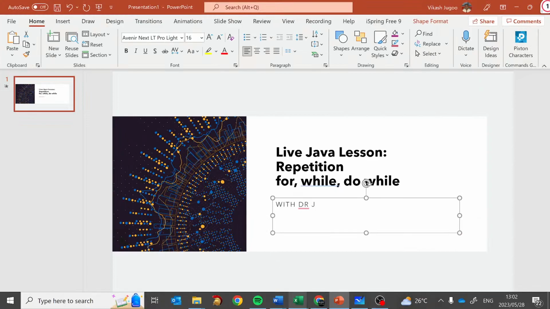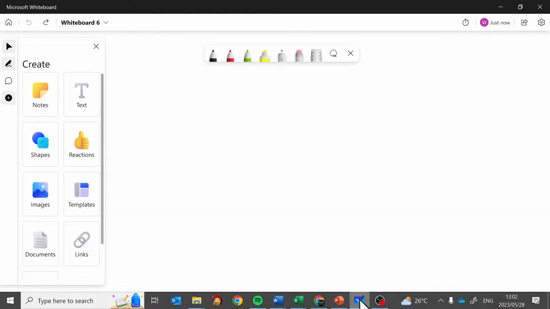In order for me to explain these concepts, let's first go into the for loop. Let's start with the for loop.